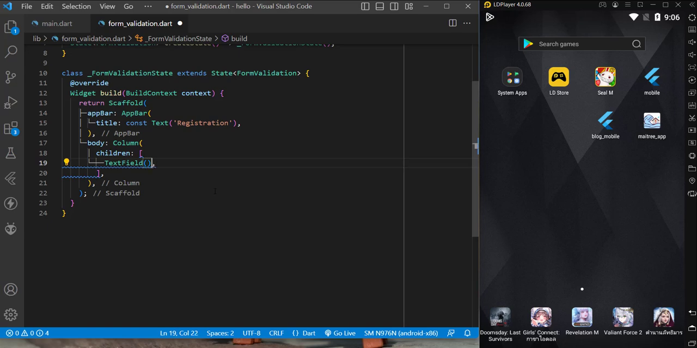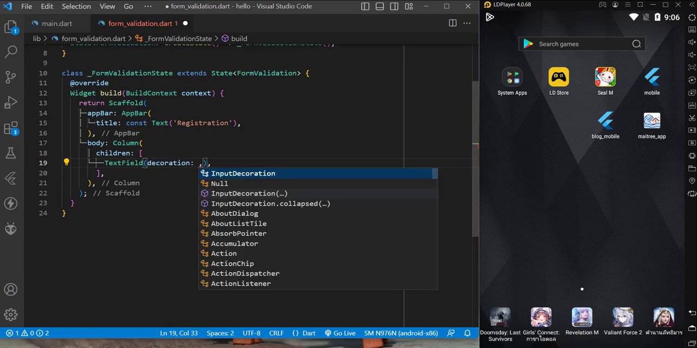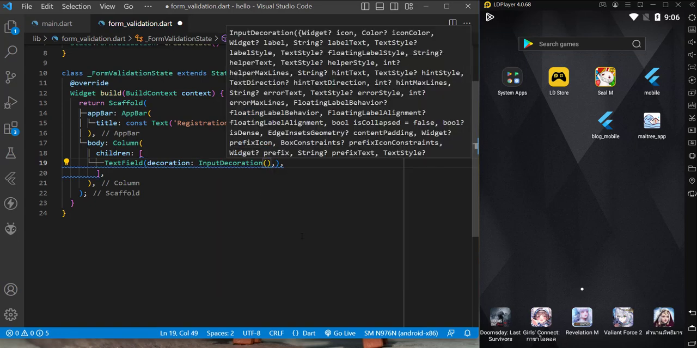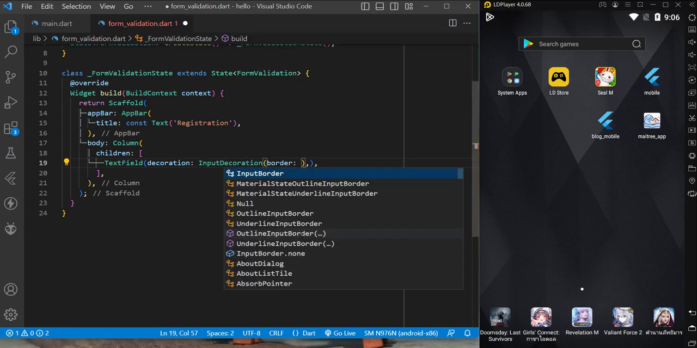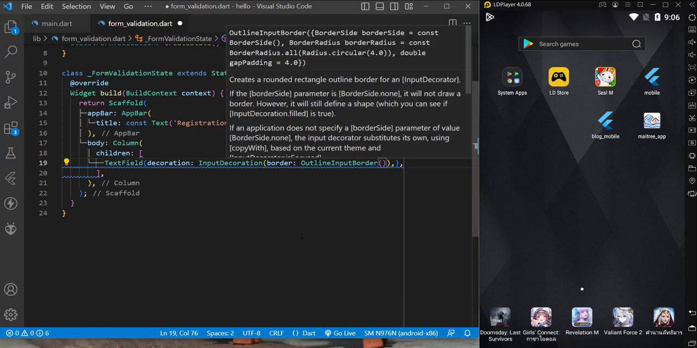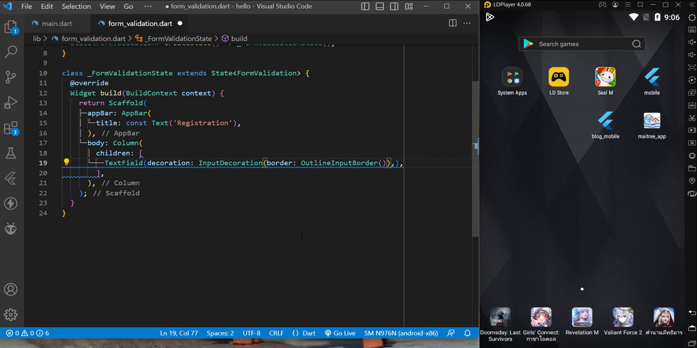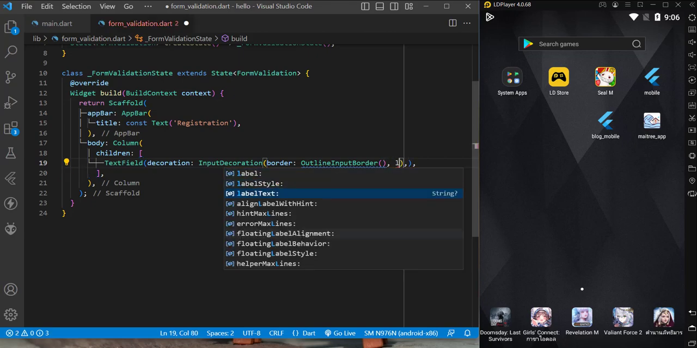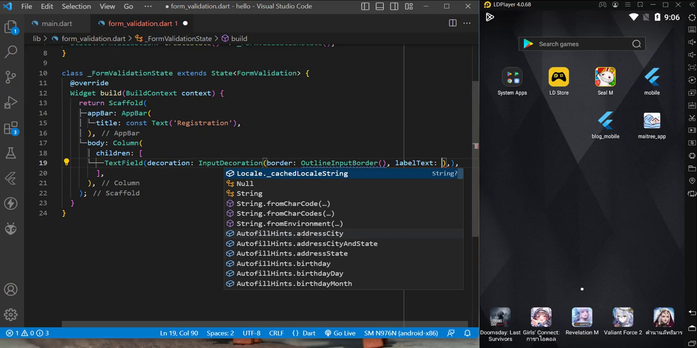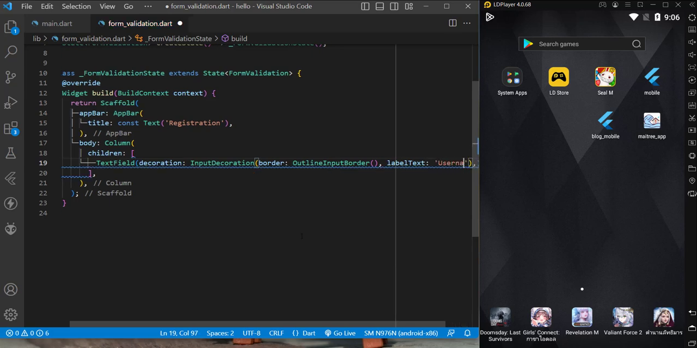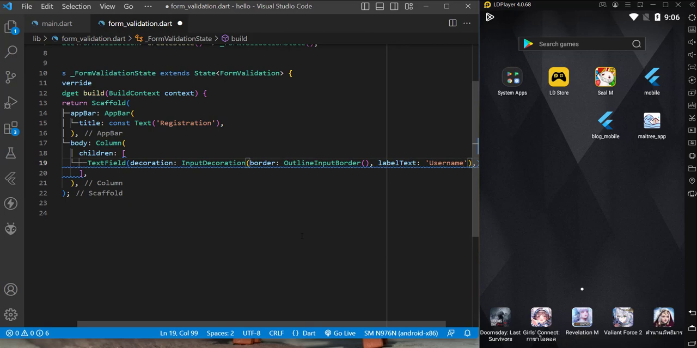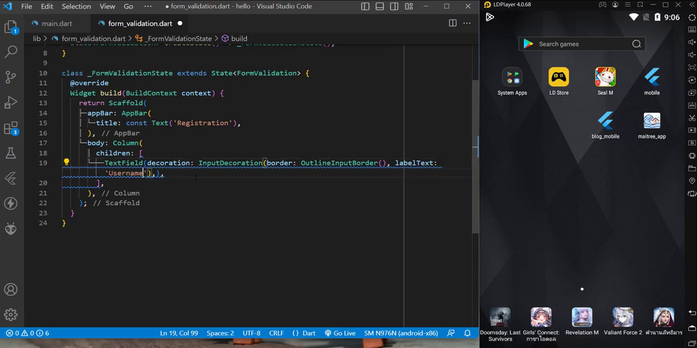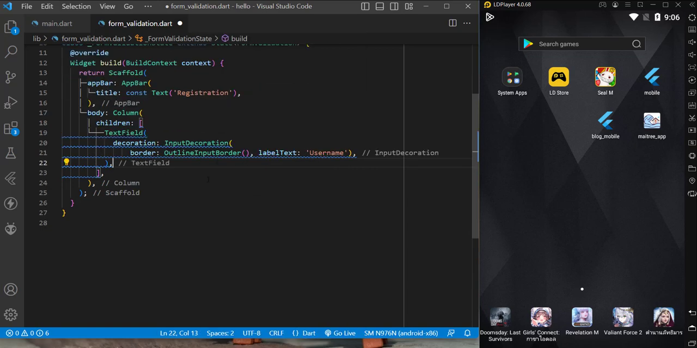Let me provide a comma here first and set the decoration to be an input decoration, and you can format it to anything you want. I'm going to use the outline input border here for the border, and provide the label text to be username, like that. Let me format this. So this will be our text field, and we provide a simple decoration.